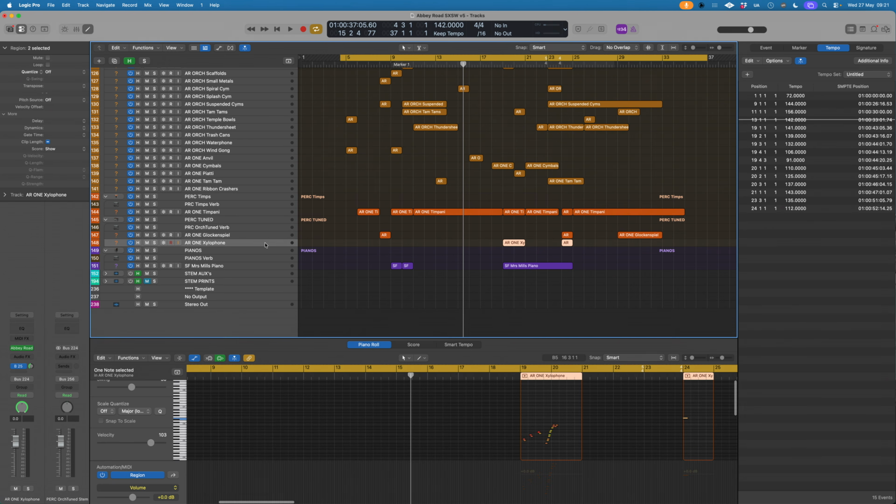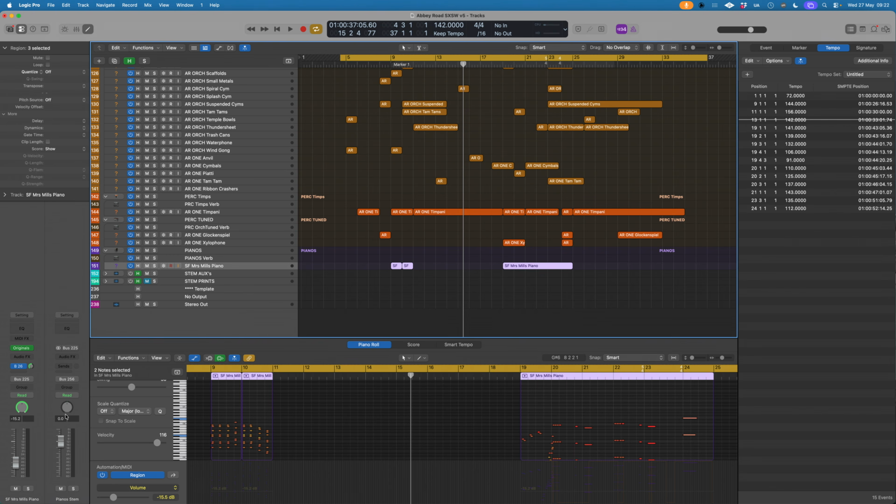We've got the Glock and the xylophone from Abbey Road One, as those have not been released yet, from the main Abbey Road Orchestra collection. And just for fun, I'm using Mrs. Mills' piano. So you can Google this. It's an amazing story of piano that the Beatles used a lot. But it was a music hall entertainer called Mrs. Mills who was the famous first performer of this piano.